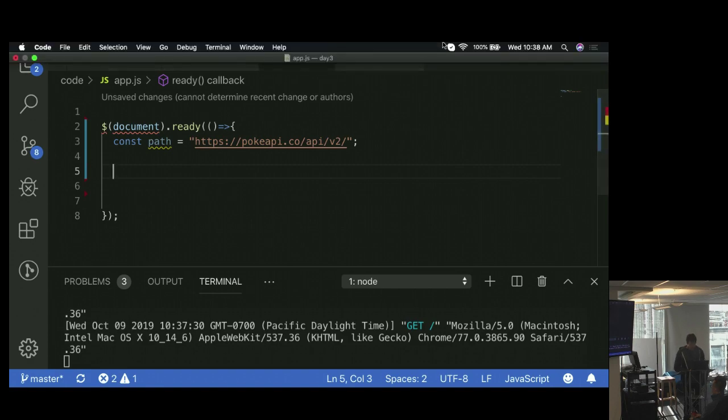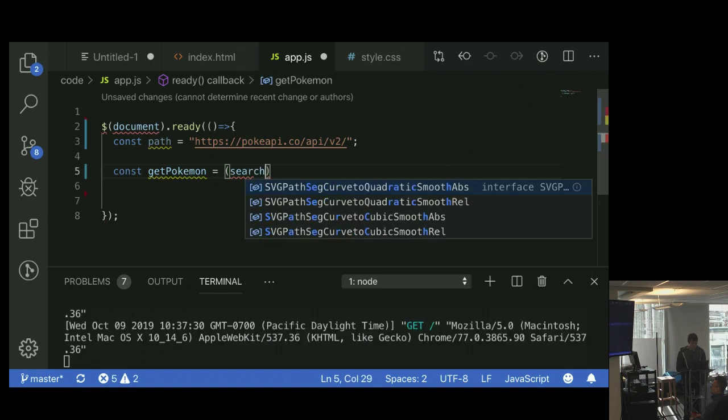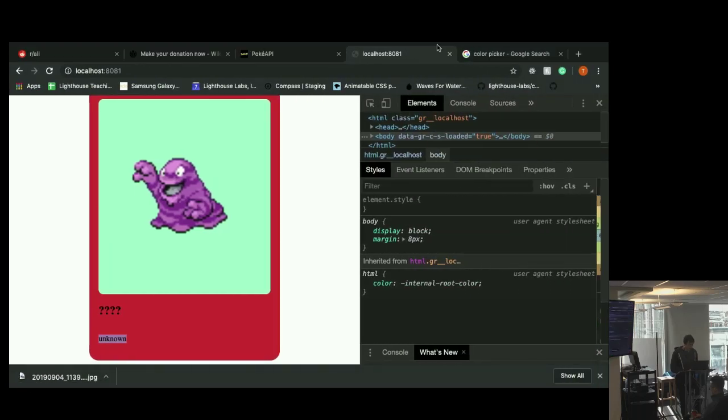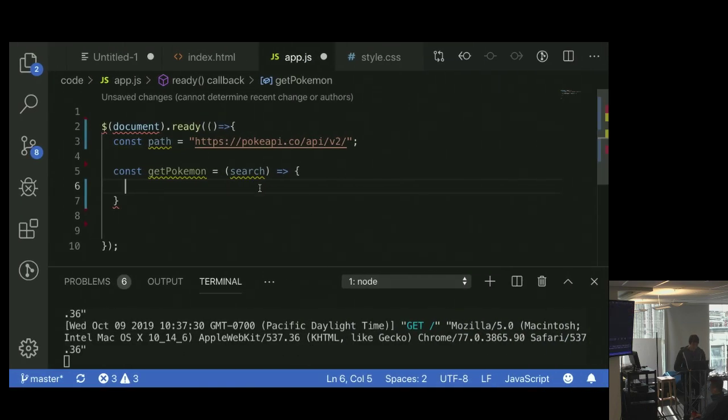And then the first place we can start is let's make a function. We'll call it getPokemon. It'll take one parameter, our search parameter. I was hoping that we could do a flexible search, either a number or a name, because the API we're using takes a number or a name, so we can just plug in either, and it should work for us.